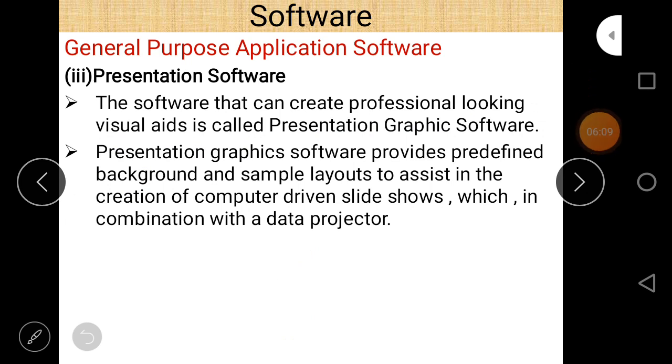The presentation software that can create professional looking visual ads is called presentation graphics software. Presentation graphics software provides predefined backgrounds and sample layouts to assist in the creation of computer driven slide shows, which is used in combination with the data projector. So two important things are there.